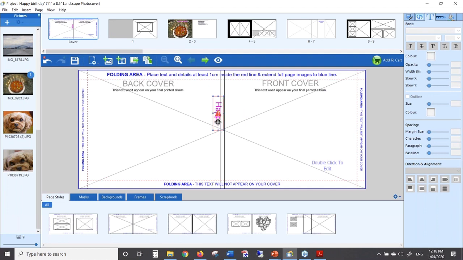So let's just double click. I'm just going to highlight my text and make my font smaller because I only really need a 12 point font here. And now it fits onto the spine. If you want to shift it a little bit to the center, it's easiest to use the arrow keys on your keyboard for a very fine movement. And that's now centered on the spine.